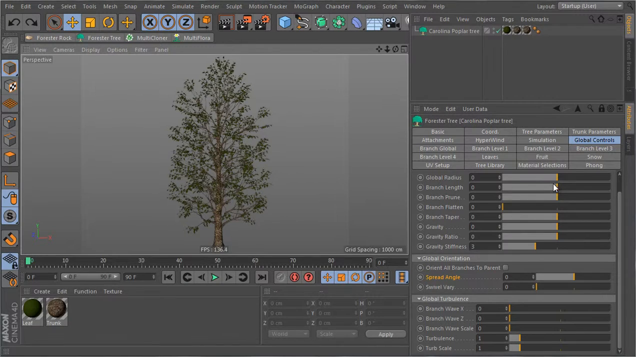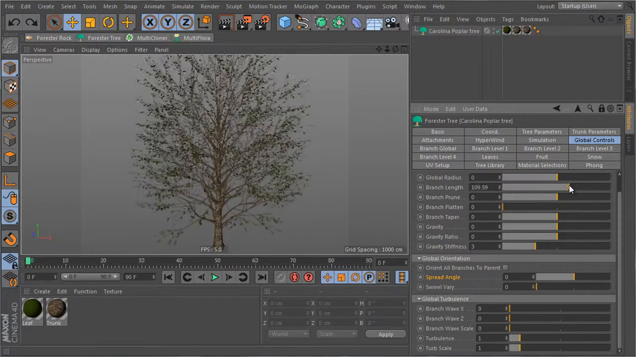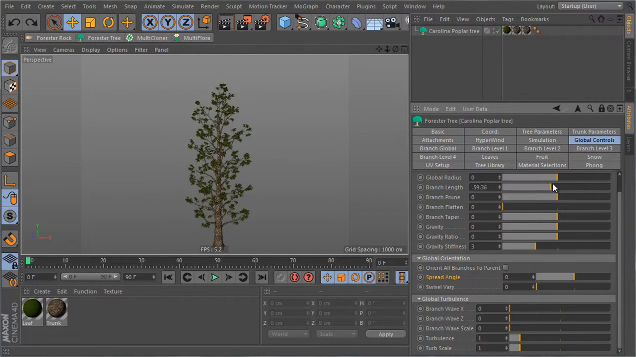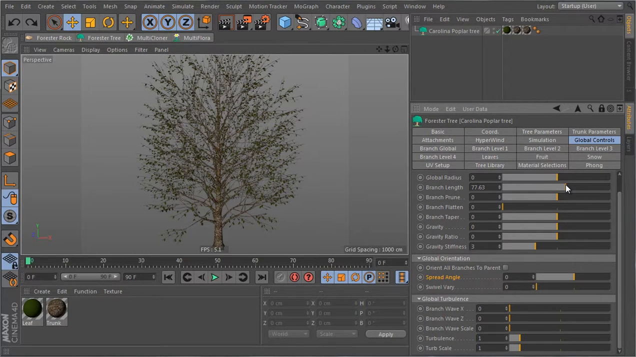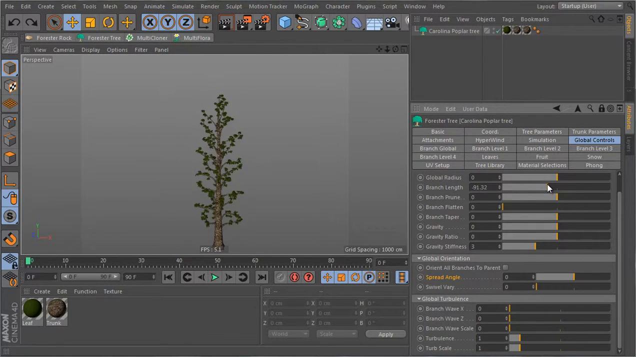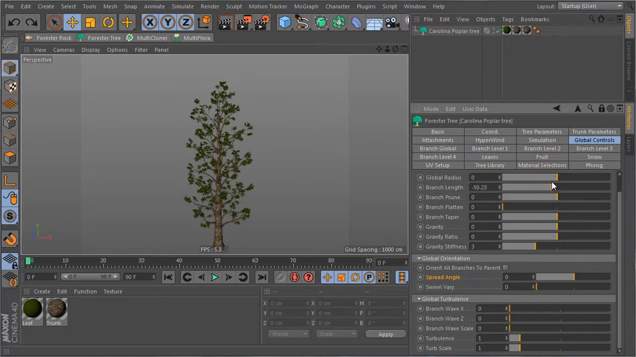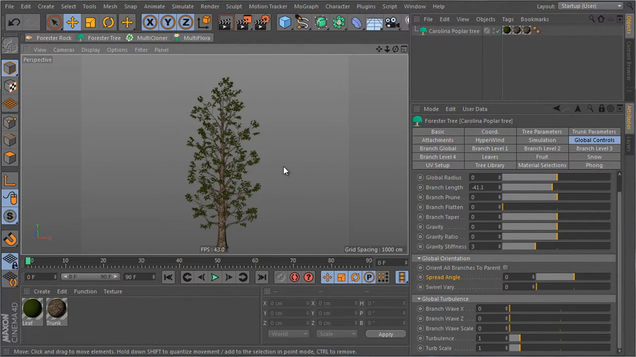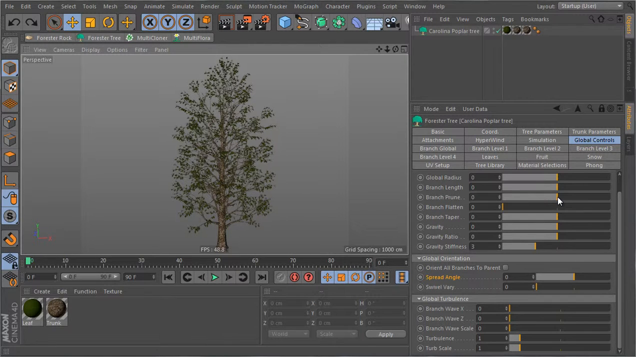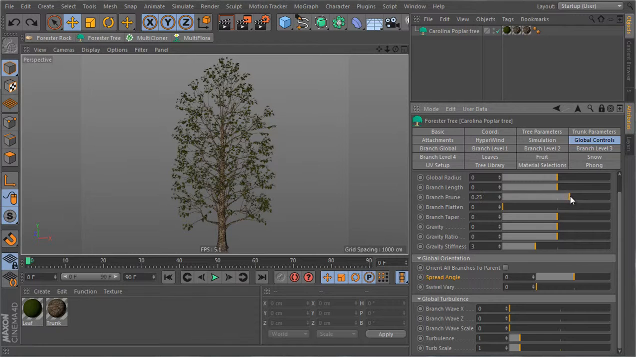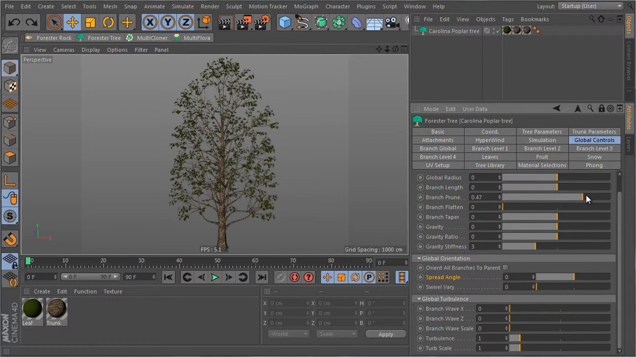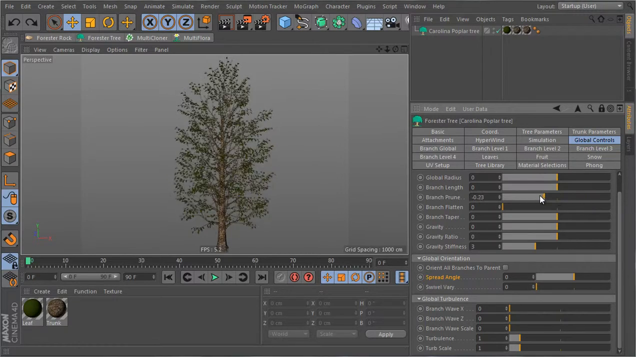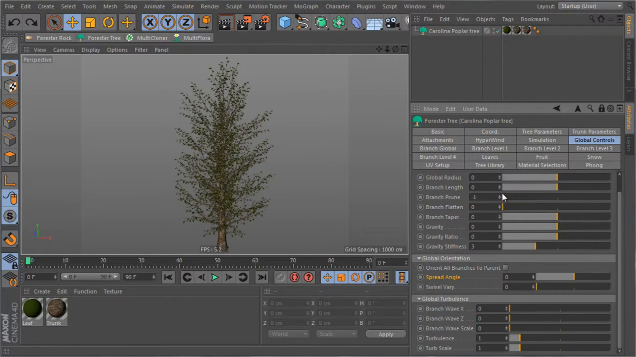So if we change the length of the branches, all the levels are going to have their length affected, either increased or decreased. And just by doing this, you can have a different type of tree. The branch prune will actually prune out the branches so that the emission will happen at the very tip of the branches if you increase that, or it would happen at the very base if you decrease it.